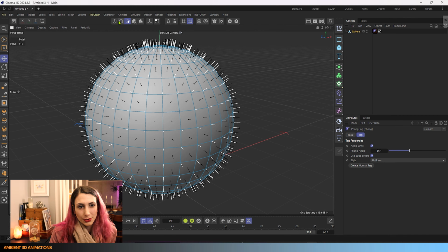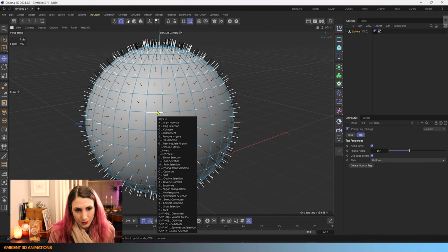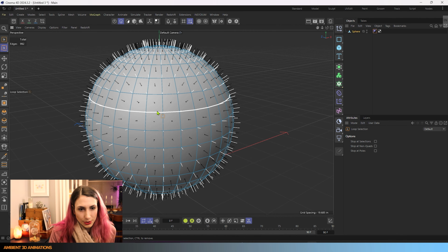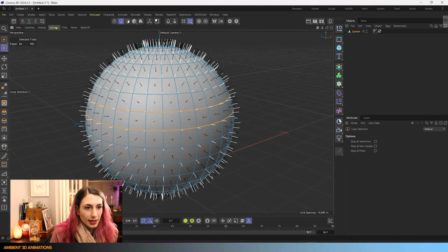But just so that you know the old way, let's go ahead and use the UL hotkey for loop selection, and we're going to select a loop here and a loop here. And I have a whole other episode on this. If I use any tools that you haven't heard of, I'll leave a link to them in the description below so that you can learn all about what they do.